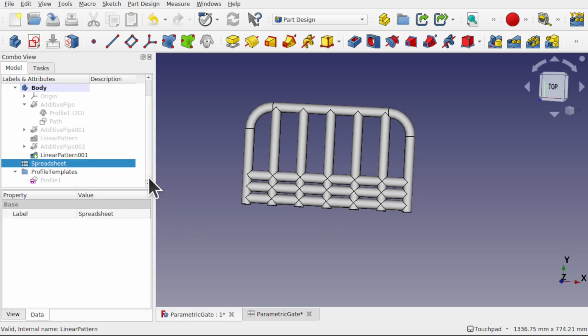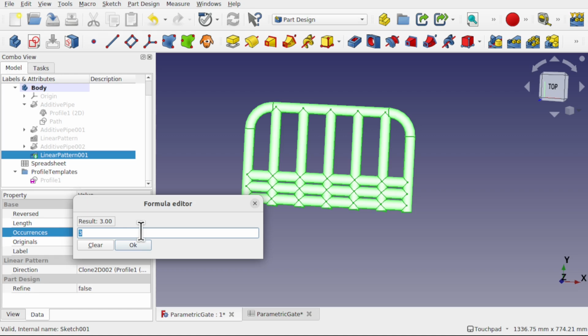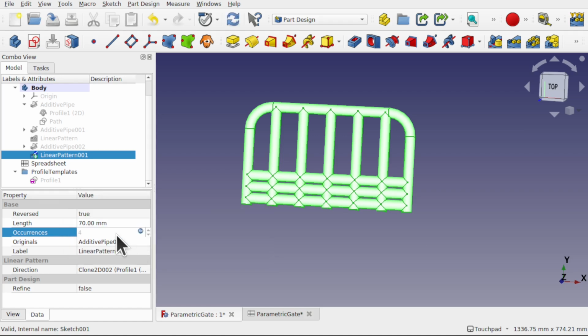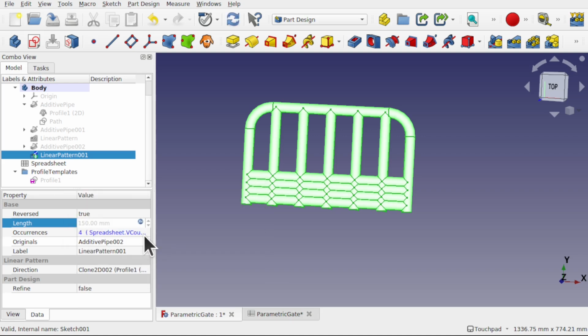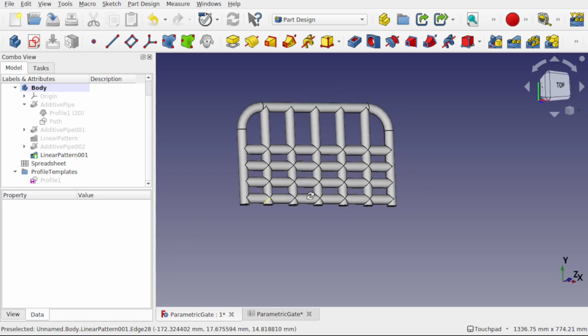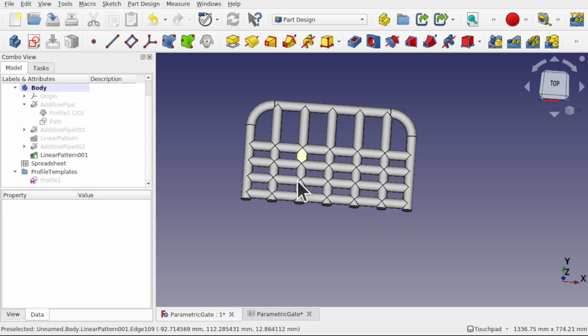And finally, going back into the linear pattern and hooking up the properties. Once we're happy, then we can decide if we want different profiles for these struts here. That's quite simple to do because we just come in and create a new profile.